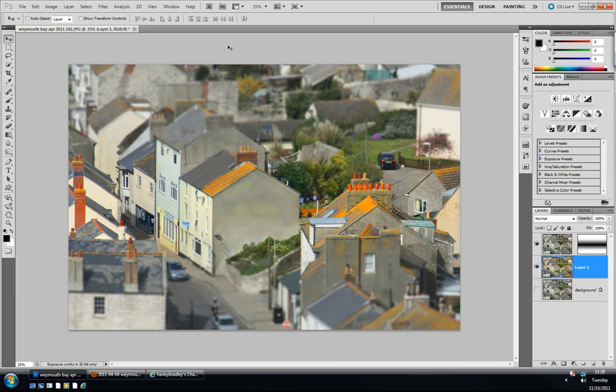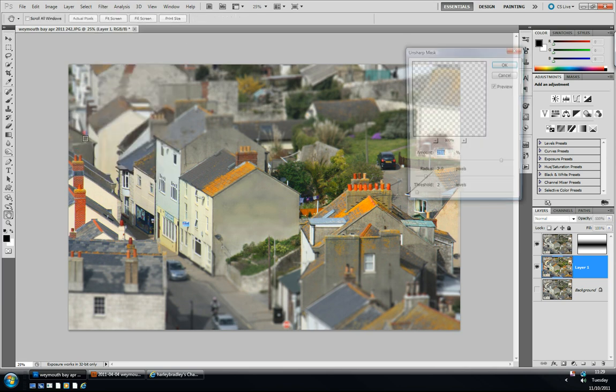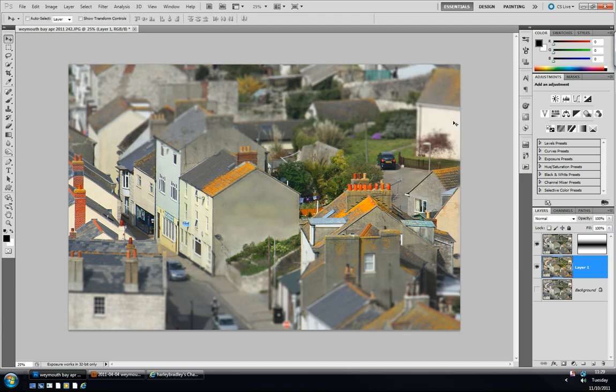And then one more thing, we're just going to apply an Unsharp Mask. So for my settings, the amount is probably a little bit too much. I'm just going to bring that up to about 220, something like that. It's over sharpened, but that's what we want for this effect. And the radius is on 2, threshold is on 2. When you're happy, click OK.